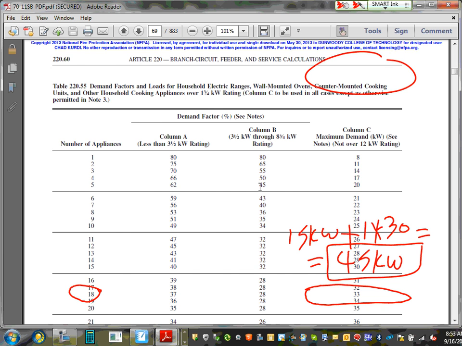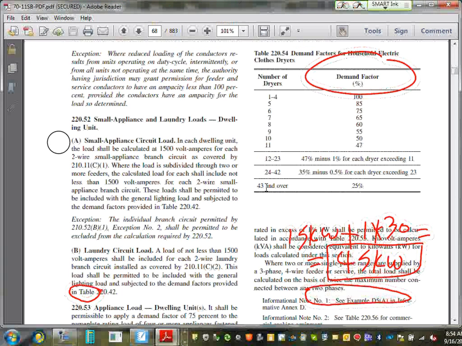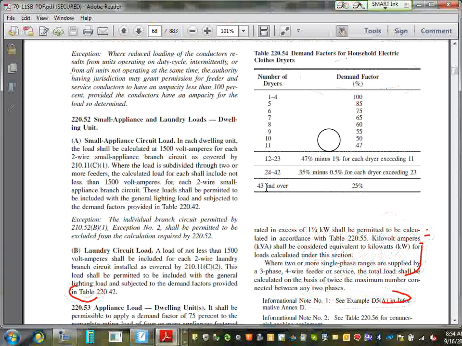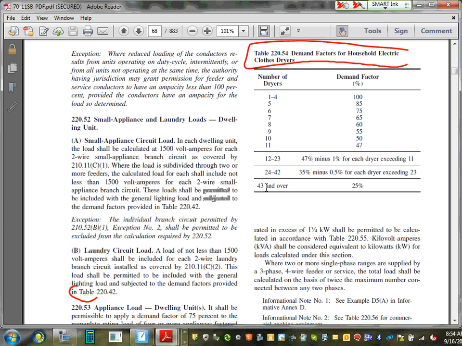Demand factor for dryers. If you have not highlighted this table, please do so. Here is the table for the dryer. How many dryers do I have, guys? I have 30 of them. 30 would be right in here. Can you guys see that? Is that where 30 is?